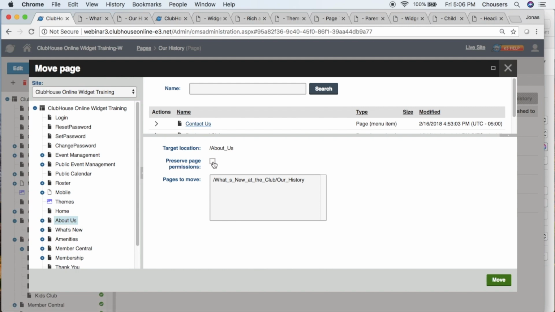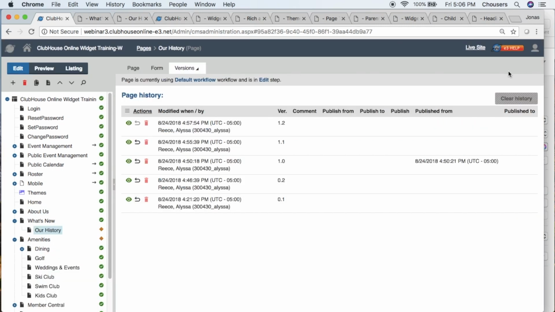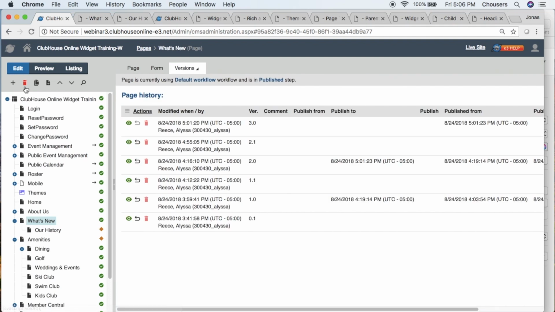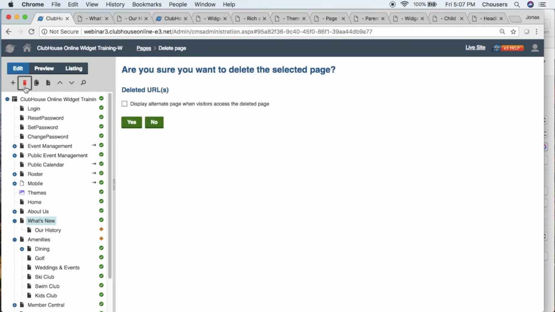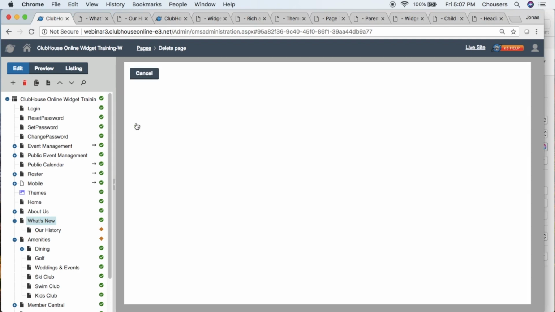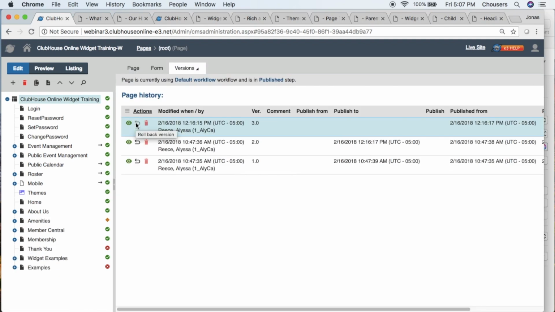go ahead and make sure you click Preserve Page Permissions, because that is going to transfer both the security settings and the navigation settings that you've already applied to the page. Then click Move. However, we're going to delete the child page, so I'm just going to X out of here. So to delete our page, I'm just going to select the page we want to delete and go ahead and click that trash can. Now if you do have any checkboxes here, don't worry about actually checking them. You're just going to go ahead and click Yes. And now our page has been deleted.